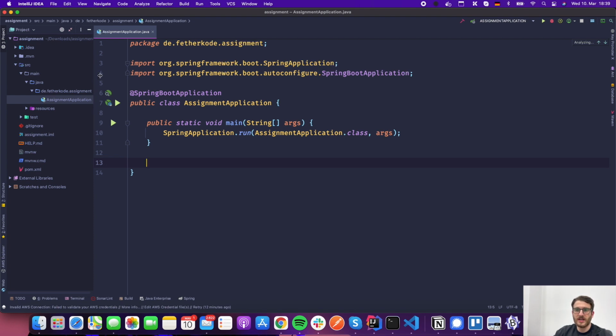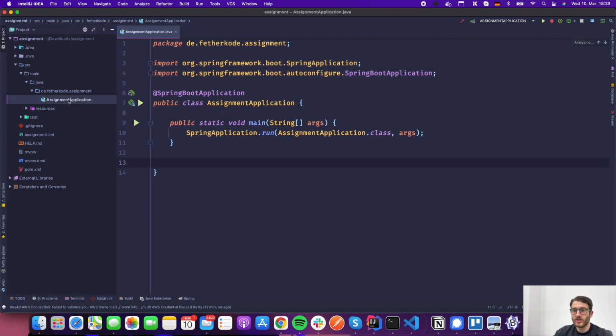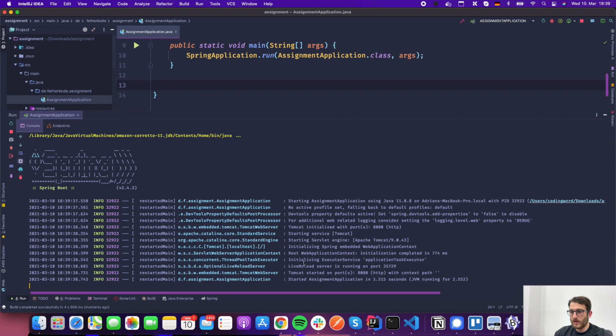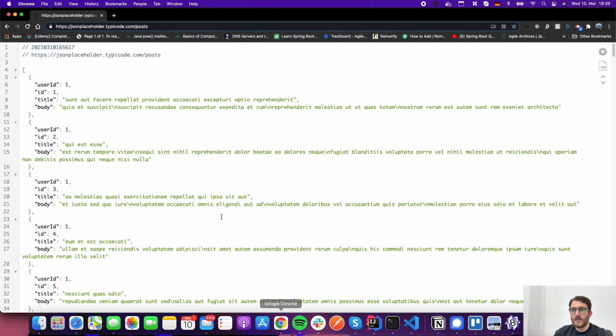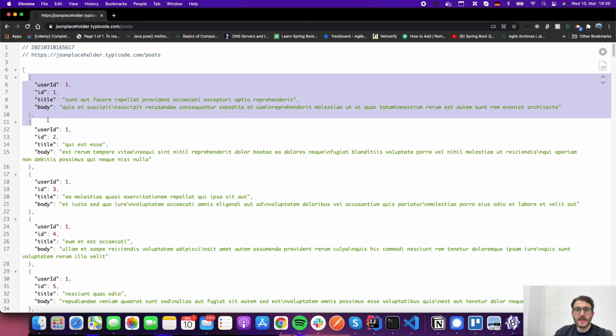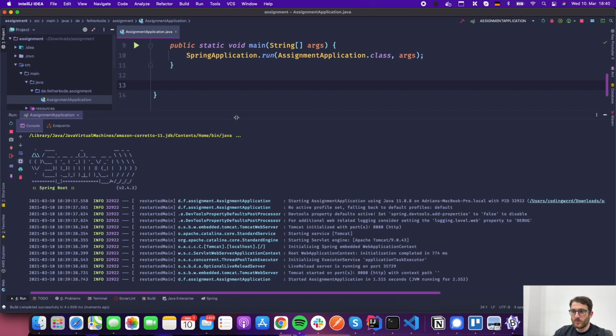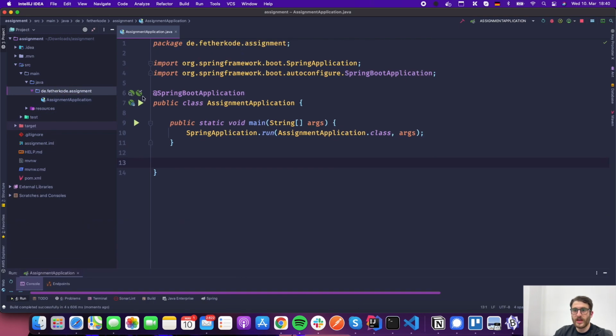And previously I created this project. It's just called an assignment, and it's an empty Spring Boot application. If we run it, we can see that it will be just available in the 8080 port here. Okay, and according to this endpoint, we can see that we will have a list of JSON objects, and the structure is that it has a user ID, it has an actual ID of itself, a title, and a body.